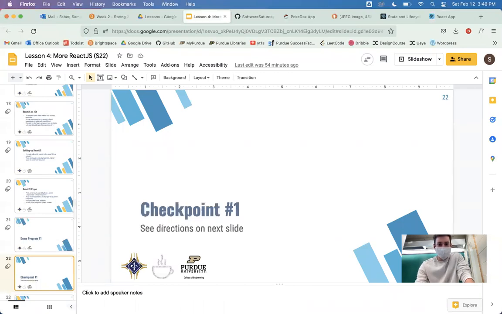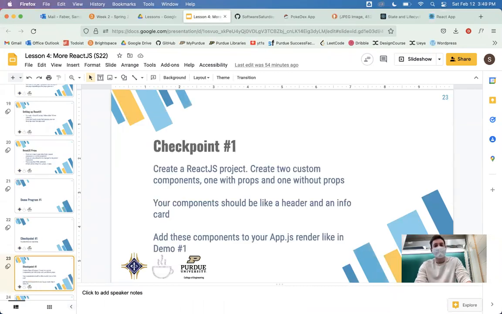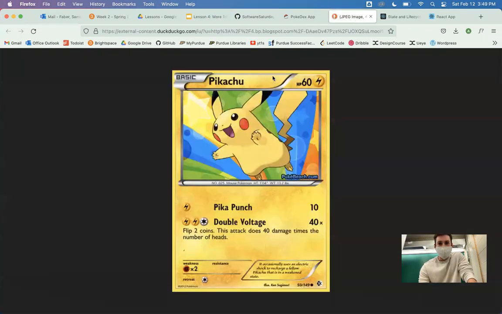So we're actually going to get into checkpoint 1 pretty early. So I want you guys to create a project if you haven't already, or just use an existing one. And the purpose of this, create 2 components, one being with props, one being without. And we're going to have 3 checkpoints today. The purpose of all 3, we're going to create some sort of card, kind of like a Pokemon card.